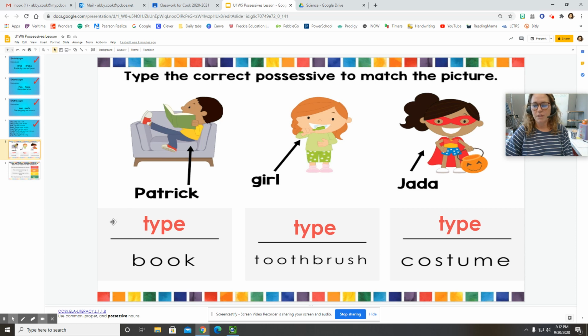All right, and the last one is Jada. You're going to make it say Jada's costume. How are you going to do that? Apostrophe S. You're going to make it say Jada's costume by adding an apostrophe S. All right.